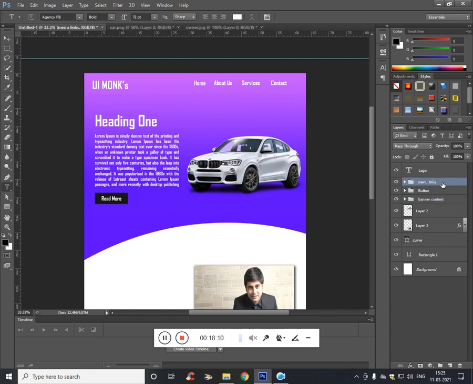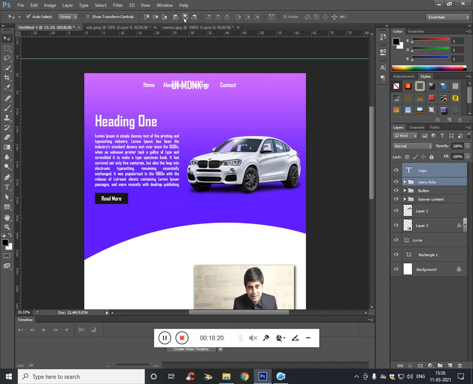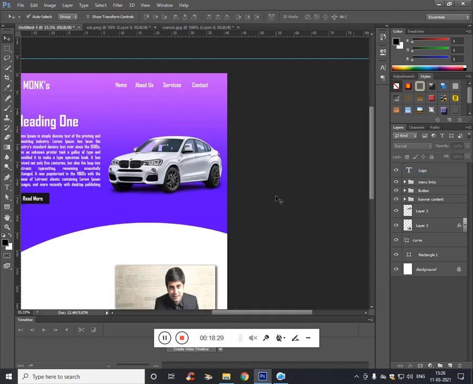So logo and select these two. Press V again. Horizontal, vertically center. And let's try horizontal center. Now it doesn't work. Control Z. Now that seems to be alright. The header section is perfect.